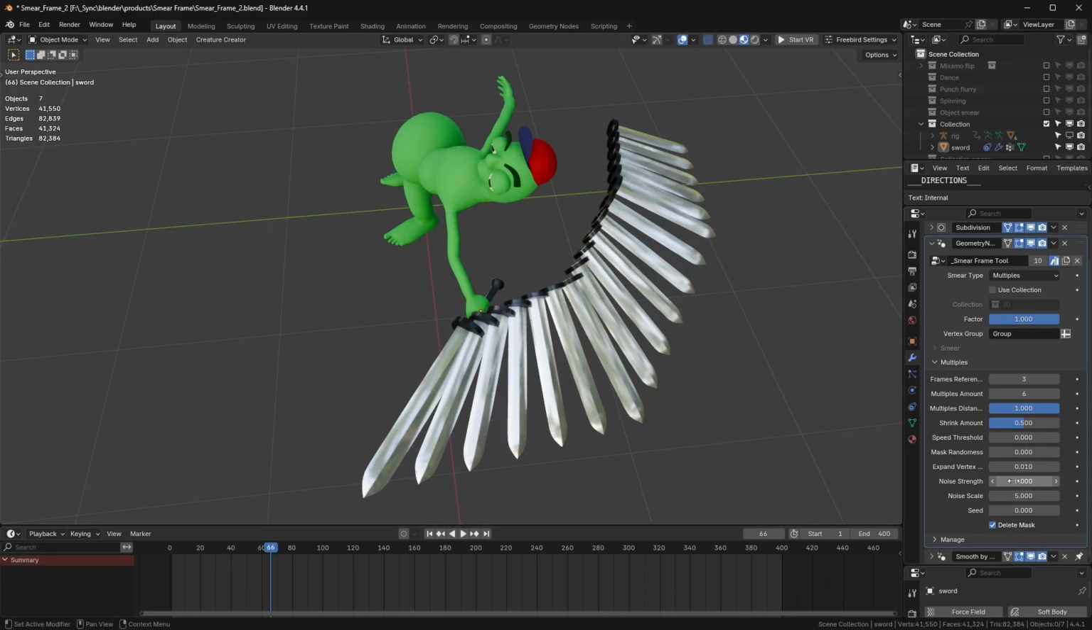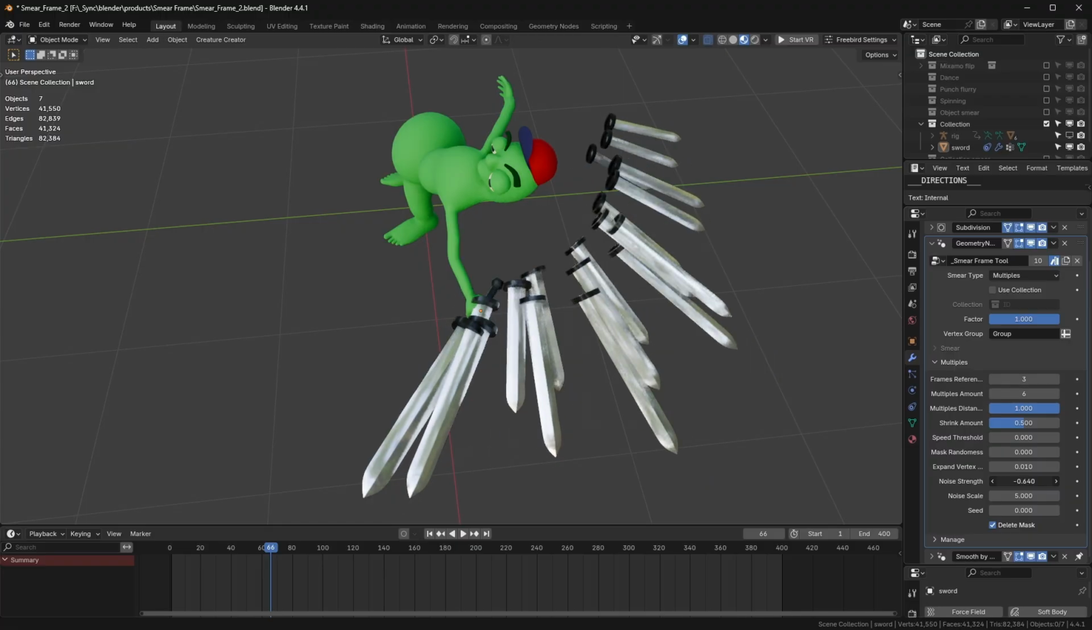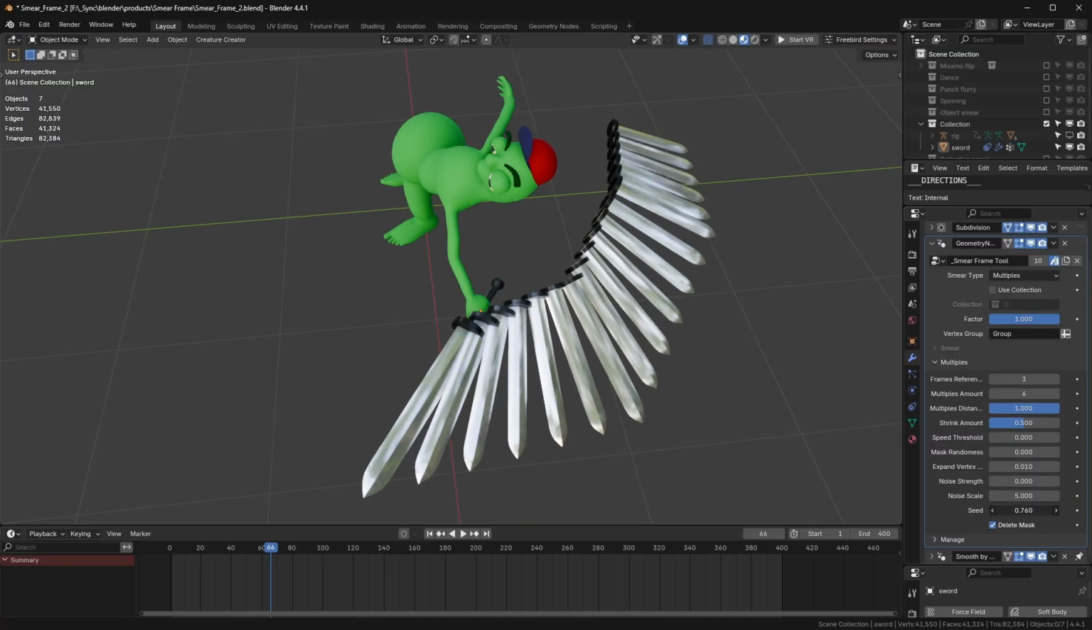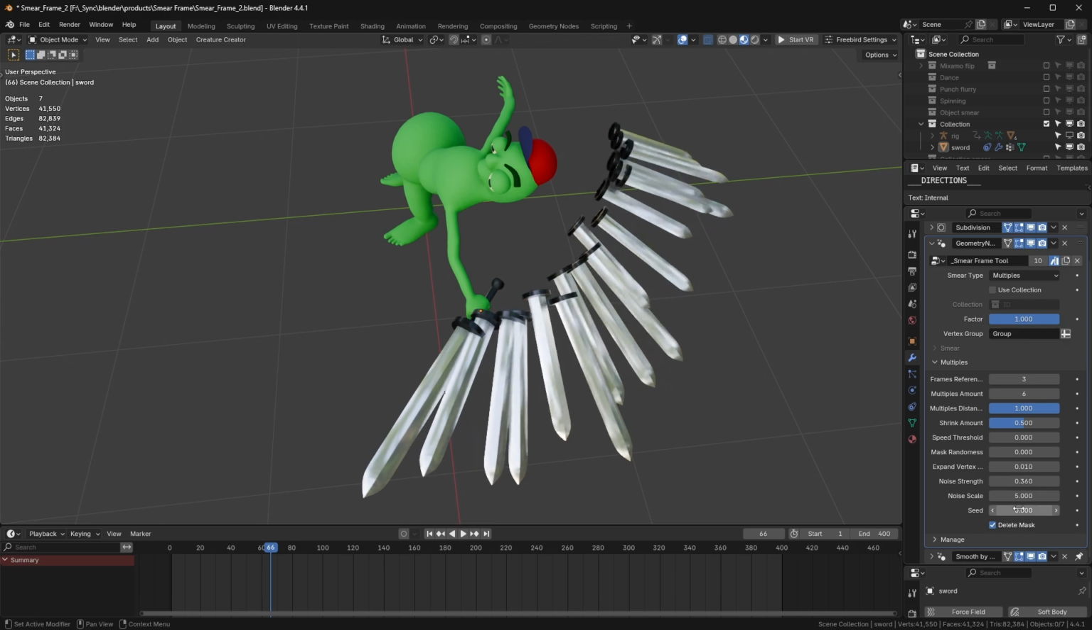And then we have noise strength, which I already showed. It's the same idea. Seed is just going to add a different amount, I think, for the noise. So you can move that. And then we have this delete mask.